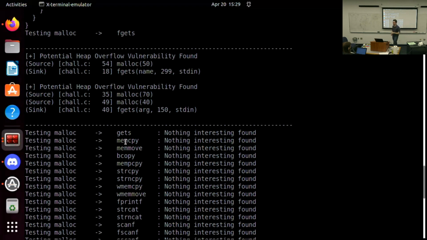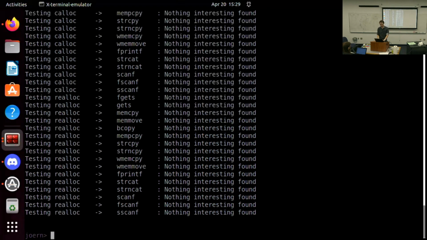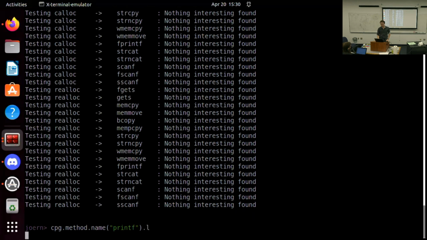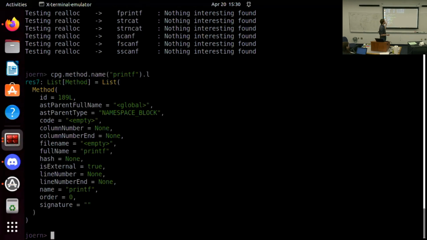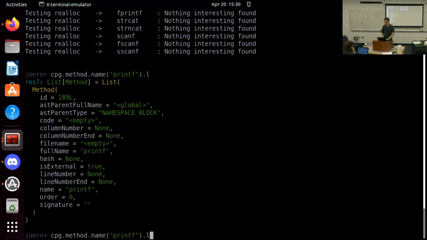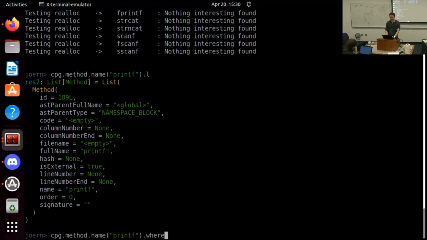Same with those two. Another thing that we could do is we could once again look at the methods that the program has. And one of the bugs we covered was format string bugs. So let's say we want to automatically find format string bugs. We can first of all find the methods that are called printf. And then at this point, we can start filtering that as well.